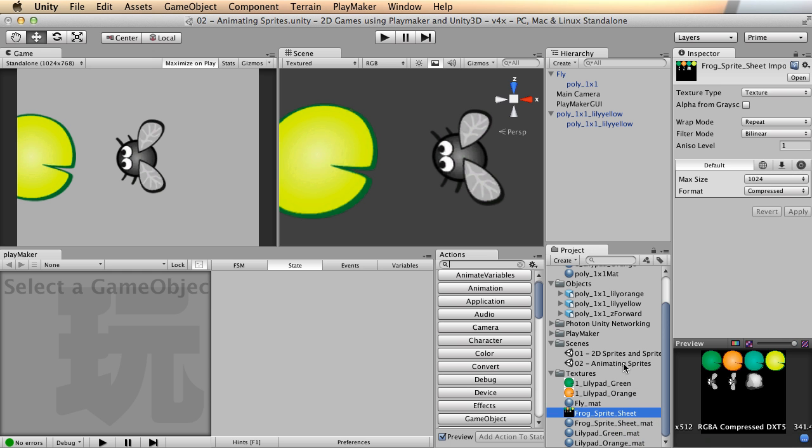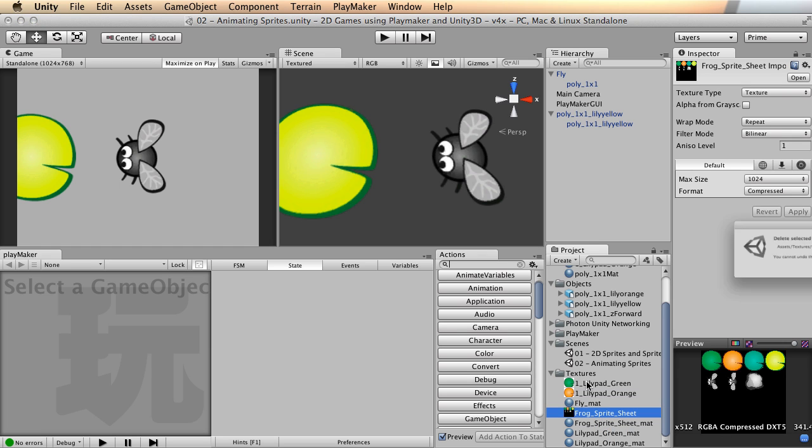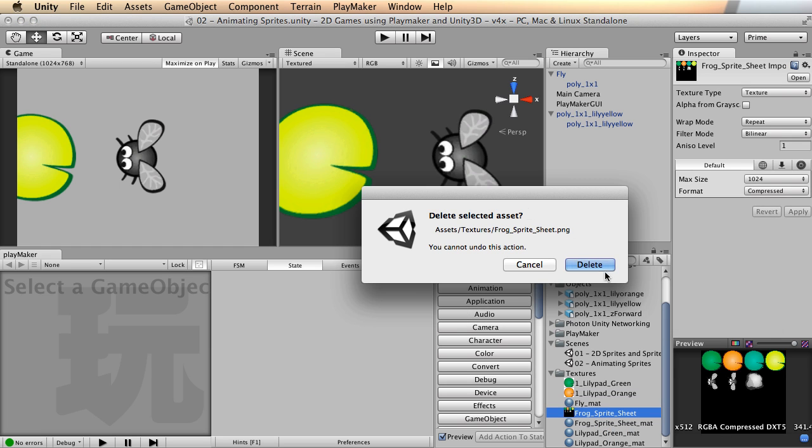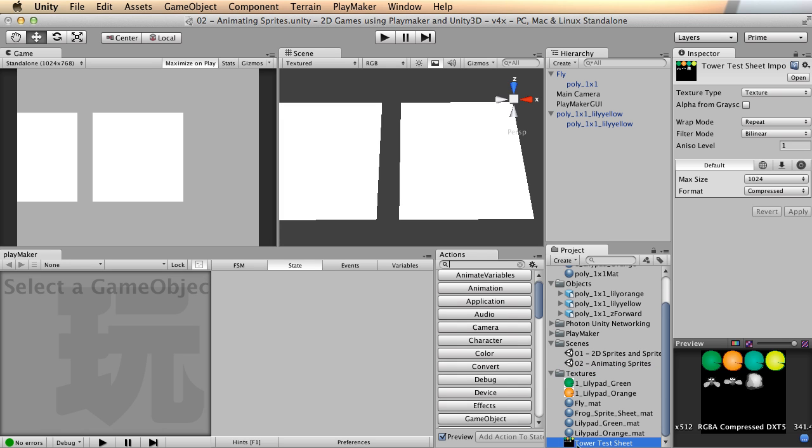Okay, so I'm just going to delete this old sprite sheet. And I know I have to do a little swappery, but that's okay. So I'm going to copy the name. So it seemed to make sense. I'm just going to delete it from right there. It says, are you sure? Because things are using it. Yeah, that's fine. I'll bring in this test Tower Test Sheet.